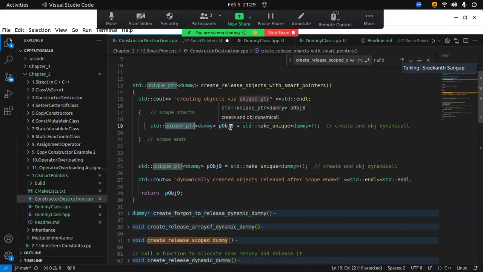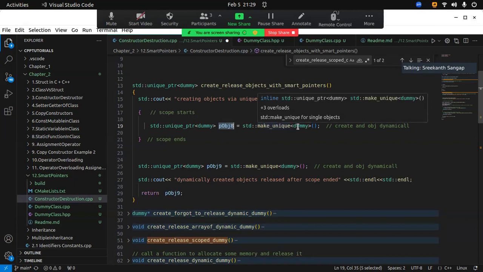What it does is, whenever you allocate, the syntax for this unique pointer is this: std followed by unique pointer, followed by the type of object that you want to create. I repeat, you put the data type of the object that you want to create here, dummy. Now followed by whatever variable name you want to give. Then you say make unique dummy. What it means is, can you make me a unique pointer?